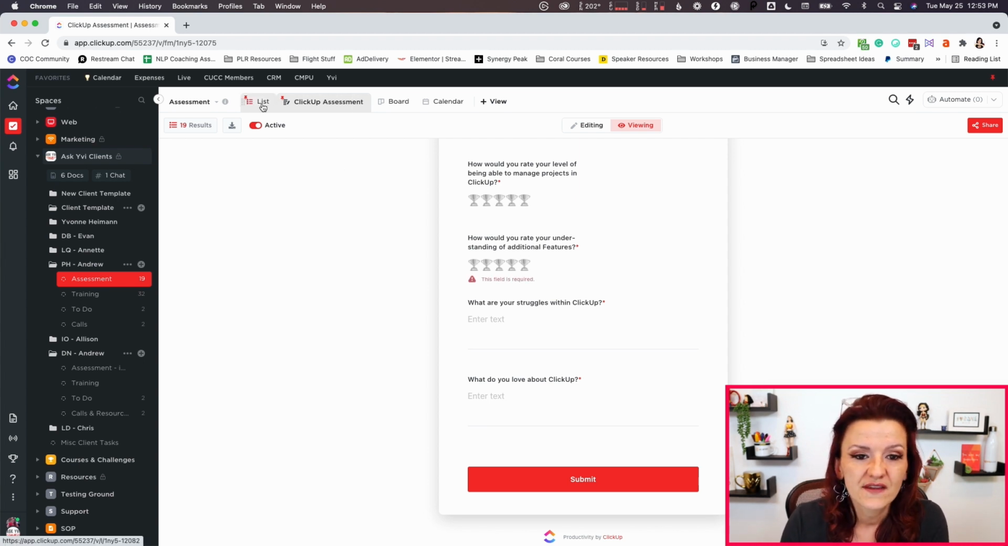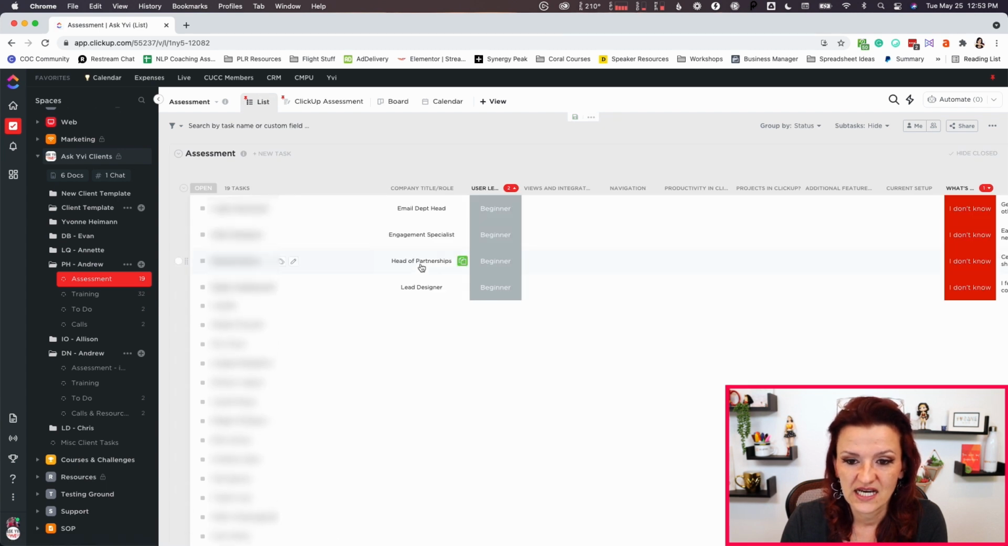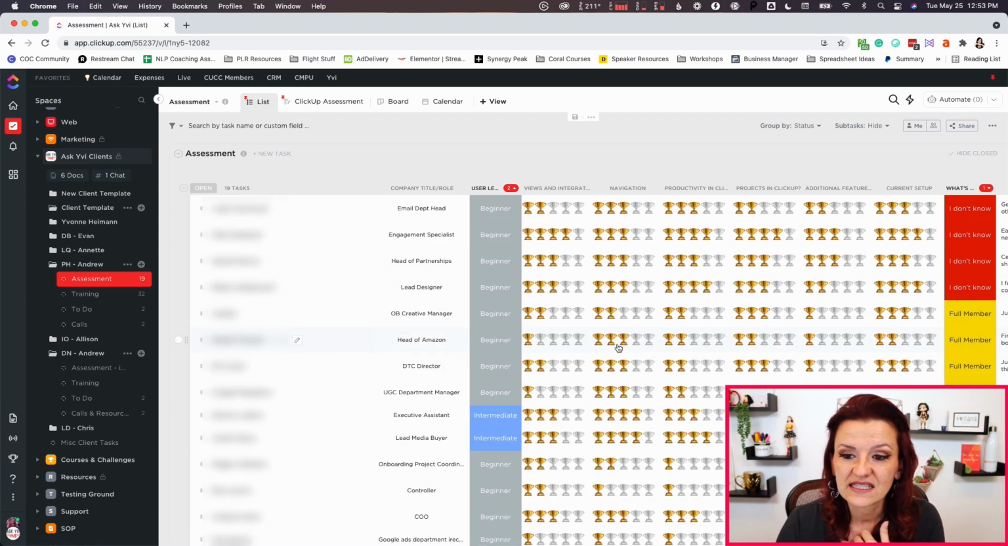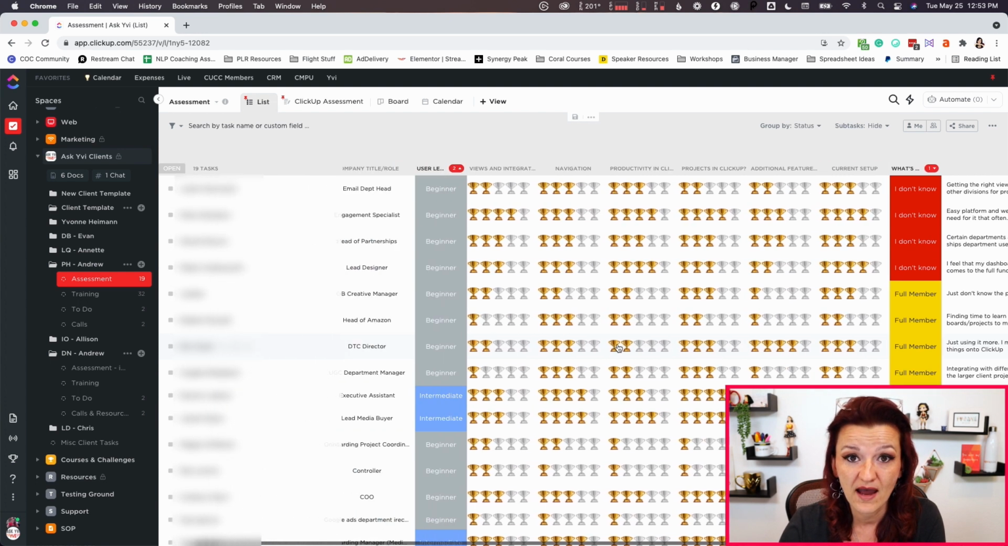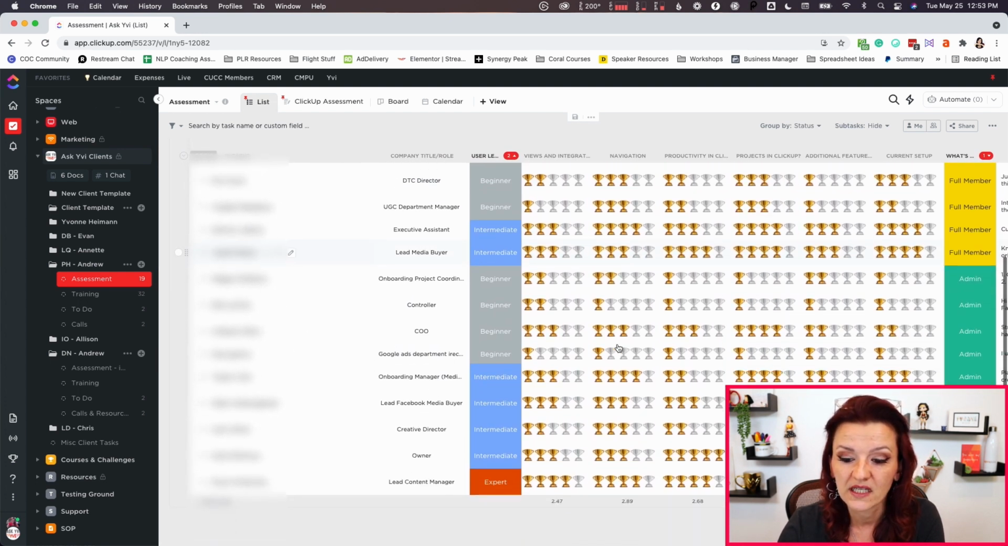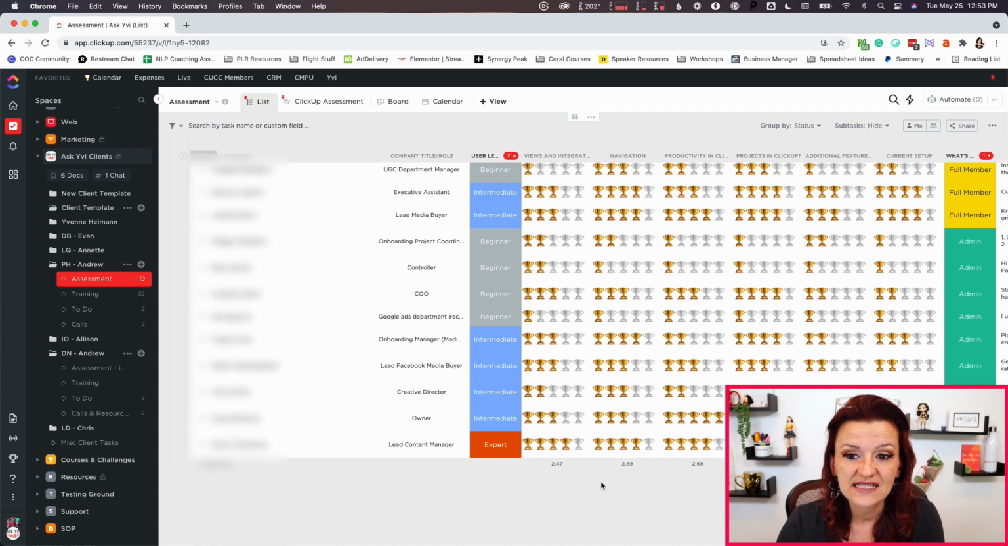All of this funnels into a list that then easily allows us to visually see how people feel about ClickUp at this moment, as well as calculates out specific areas and specific features and lets us know that they seem to be doing better in productivity or project management in ClickUp, but the whole views and integration they are struggling with. So easily we can pinpoint where there's trouble.